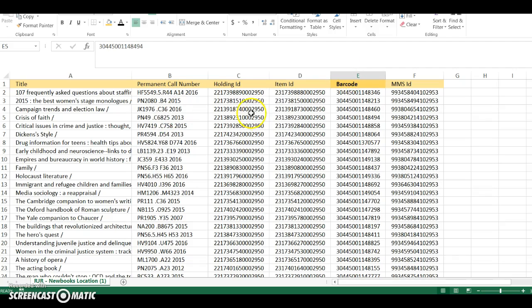So you'll notice that the report gives you the holding ID, item ID, barcode, and MMSID number, and you can run different jobs using holding IDs, item IDs, barcodes, or MMSIDs. For the one that we're going to do right now, which is actually the same report that we just did in the previous video, we're going to use column E, which is the barcodes.